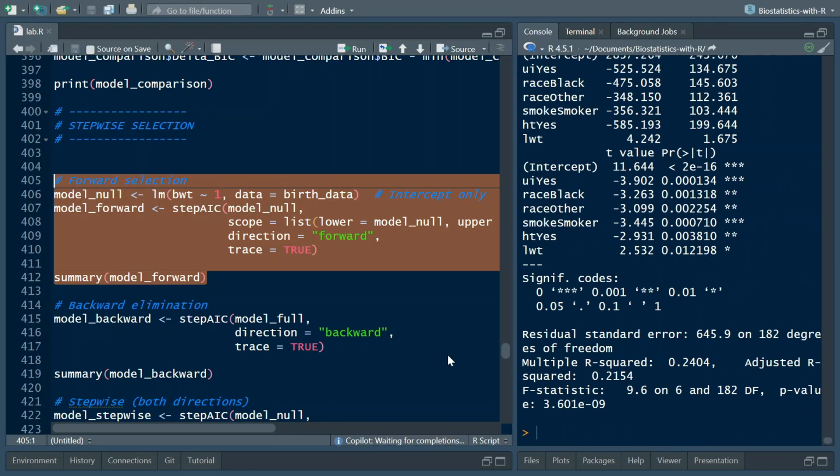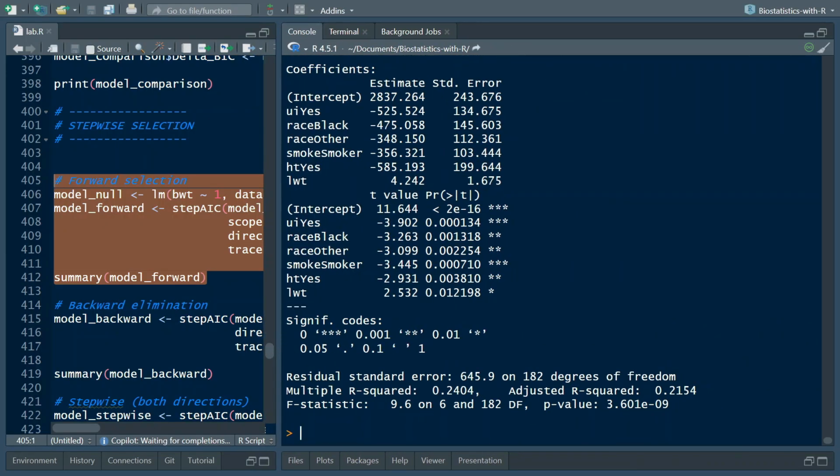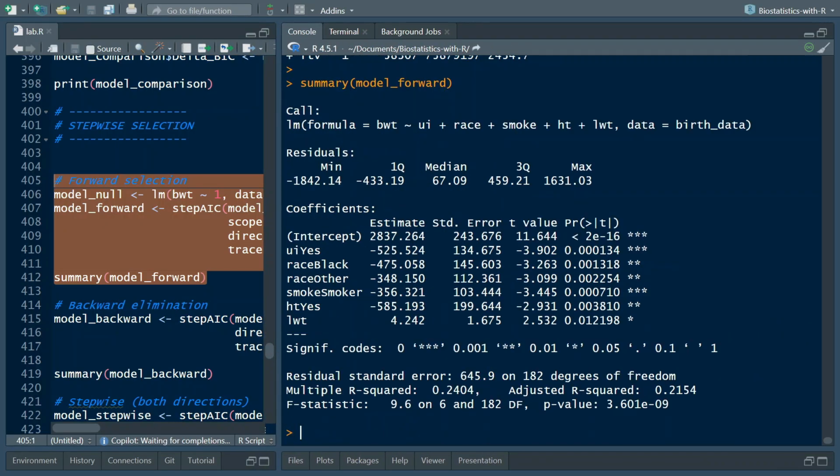So when we run this, you can see we have our coefficients. I've already run a forward selection model, so this is the final result which you can use. It's not going to include all the predictors. You can see most of the predictors included are the significant predictors.